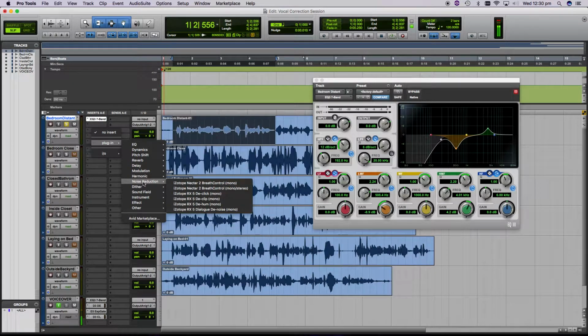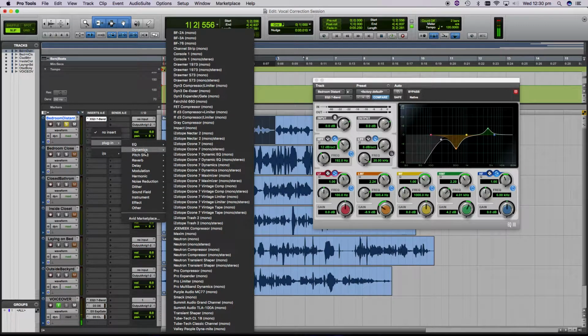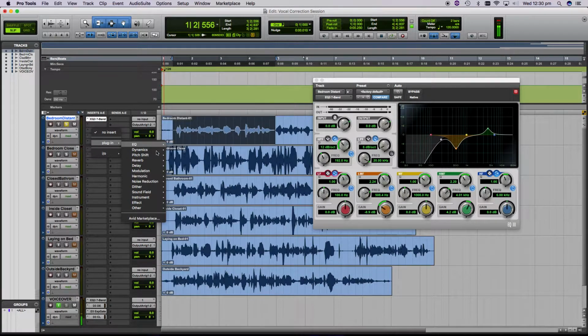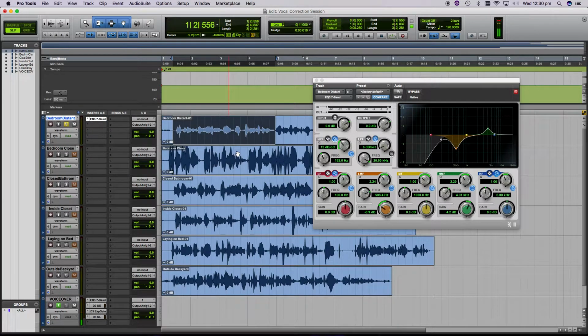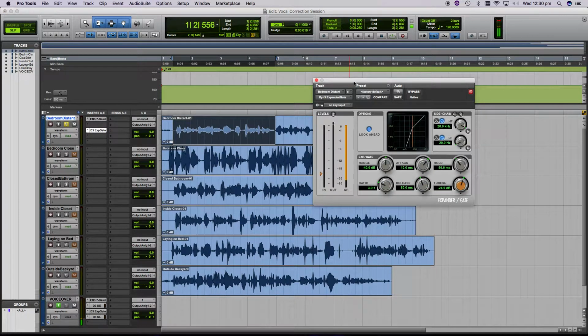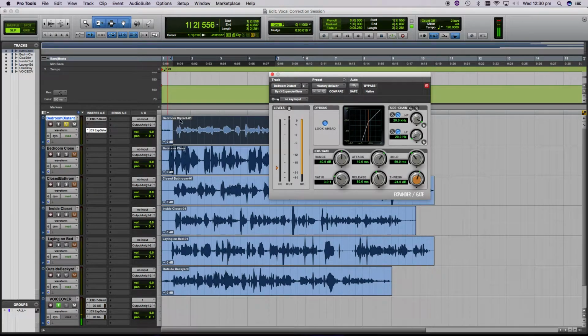Now we do have some plugins here for denoising, but we're going to see what we can do first without any of them. So we are going to use an expander gate. See if this can try and drop down our background sounds a little bit. Let's have a look.